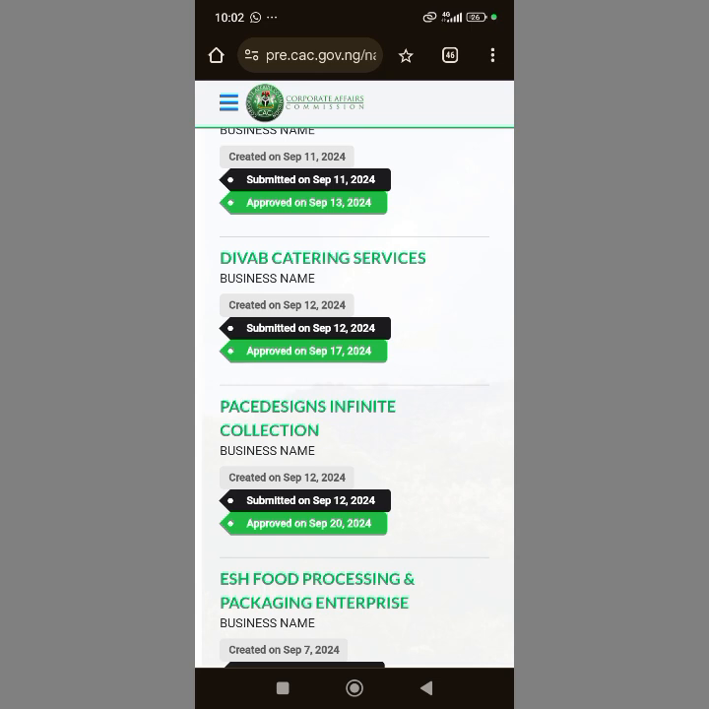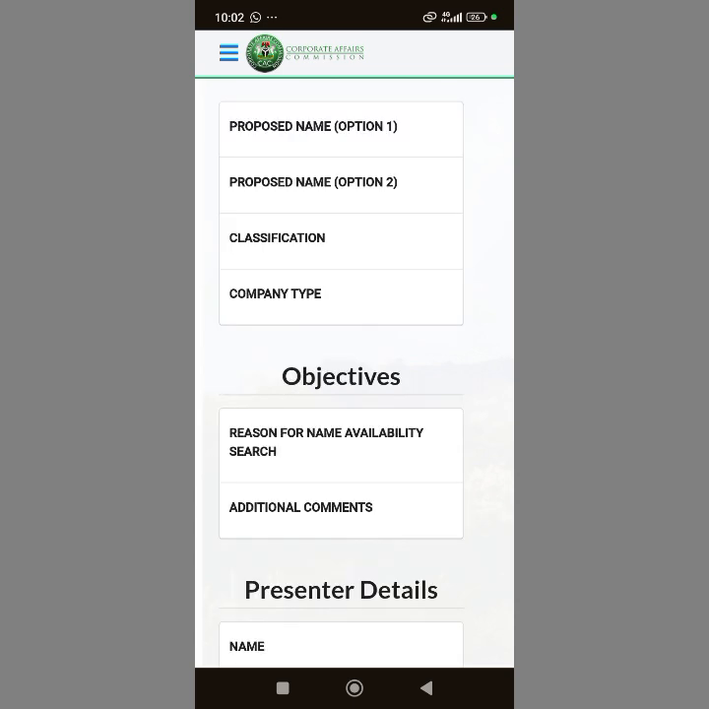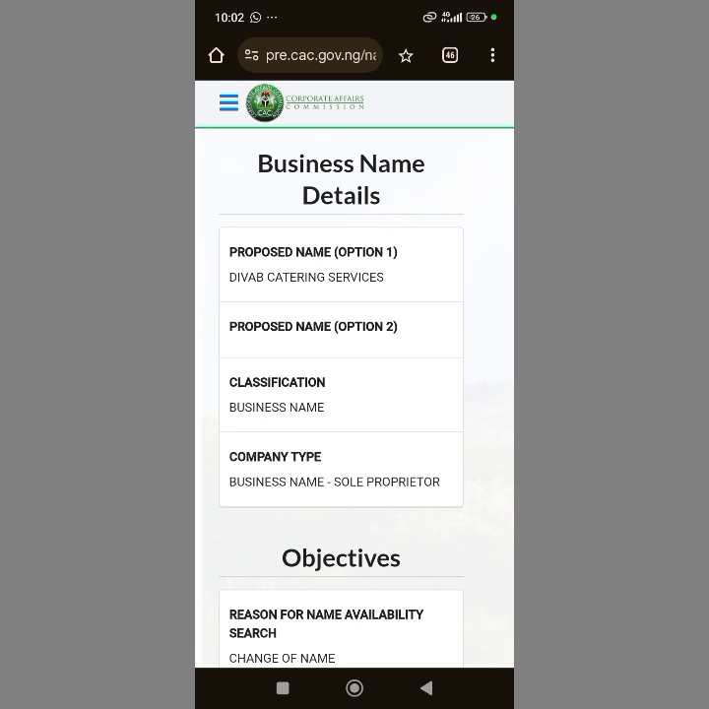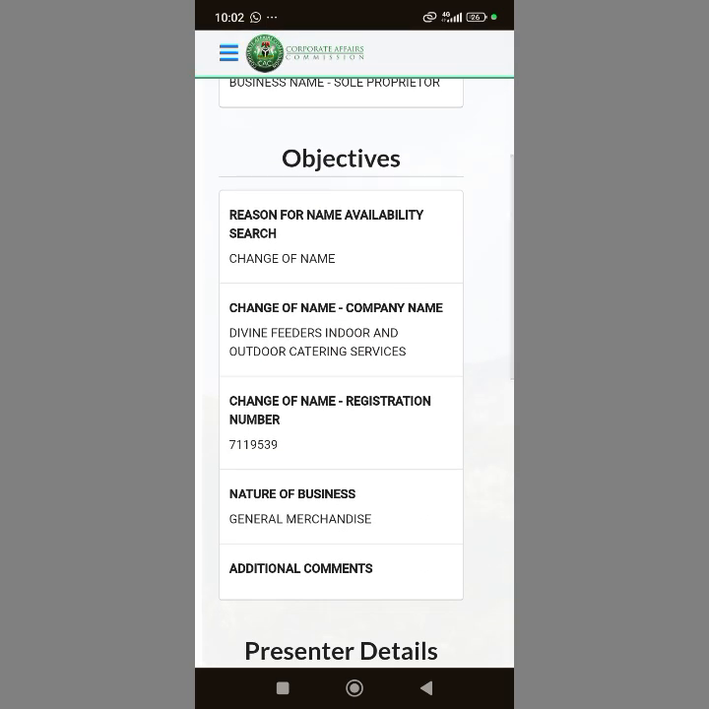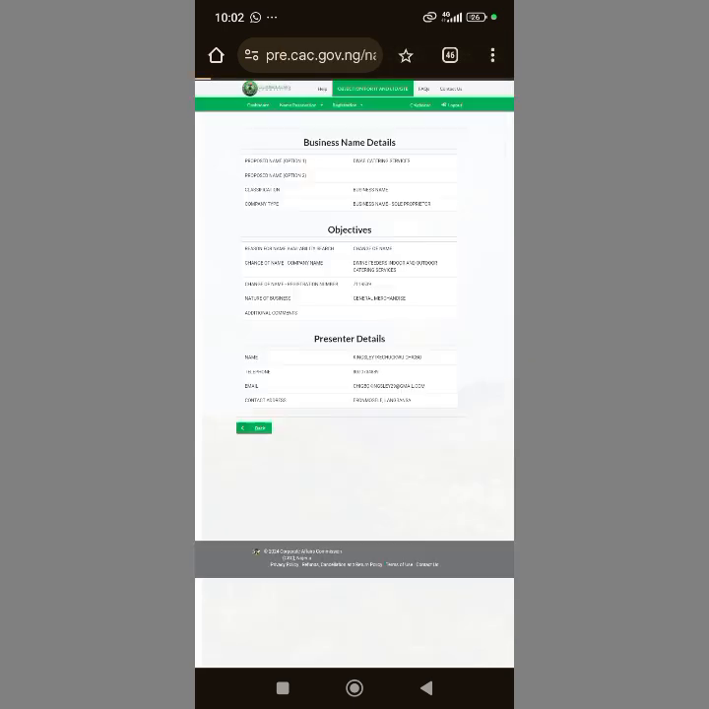Once it's approved like this, you won't see it as start registration, because we did a change of name, not a normal new registration afresh. So we just want to be sure that the name has been approved. Now that it has been approved, I'm going to copy the, let me change to desktop view so you can see what I'm saying.